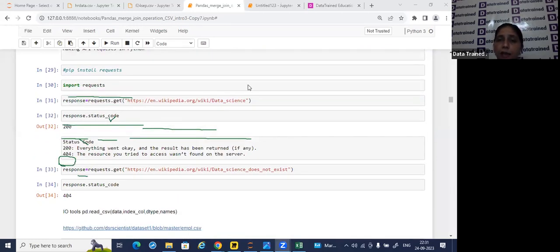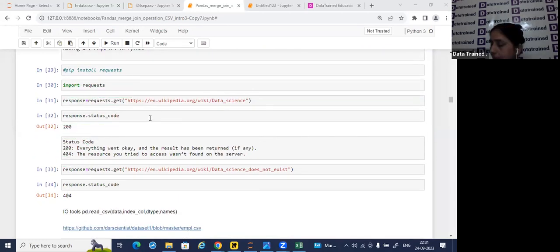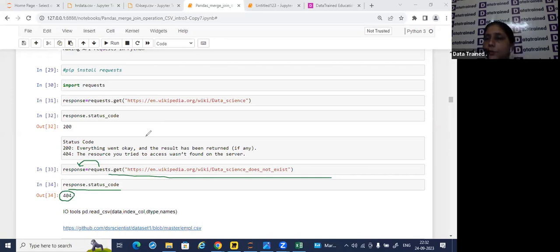Suppose I'm again making a request to any other website. After sending my request, I have to check what the response is. If I am getting 404 as the response code, it means the server or that particular website is not allowing you to process your request. They are denying your request, so you cannot access the content. So we need to check the status code for that request.